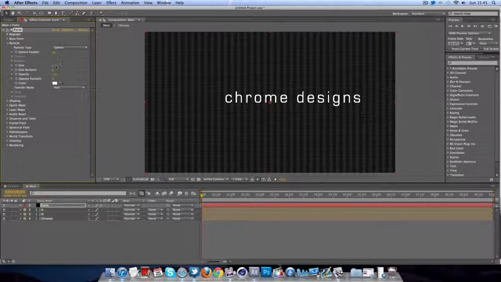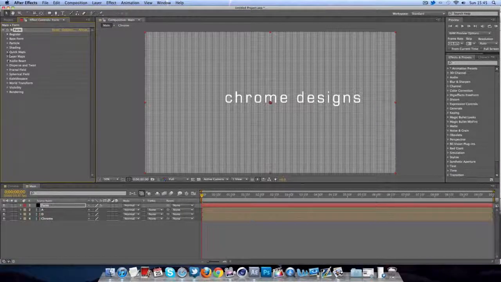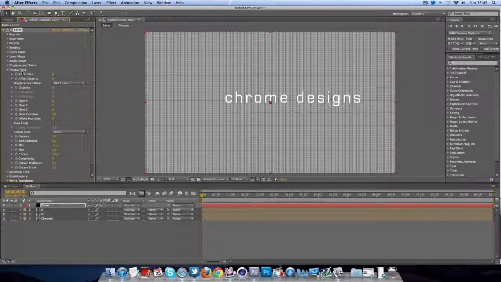Moving on to particle, we're going to go ahead and just crank up the size to about 2. We'll keyframe this later on, but this just means you can see it clearly quicker before we actually get into the whole design of it. So particle, that's looking okay for now. Shading is okay. In fractal field, we're going to change the flow Z to about 50, and again we're going to change the F scale to about 17.